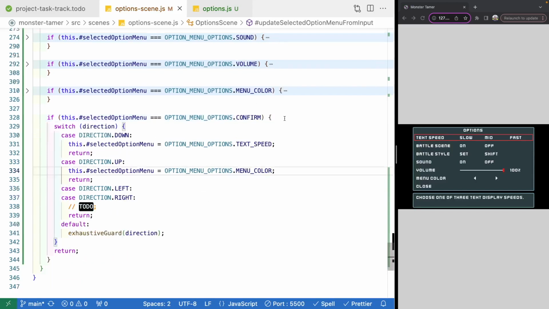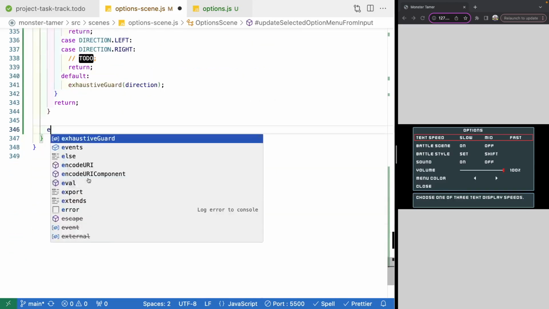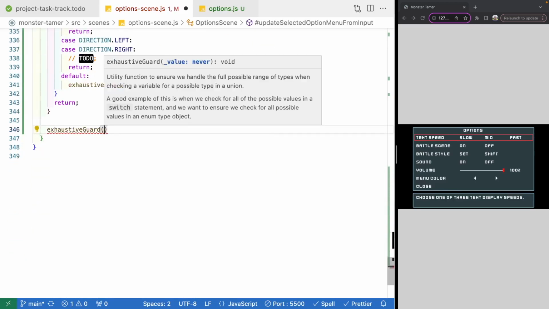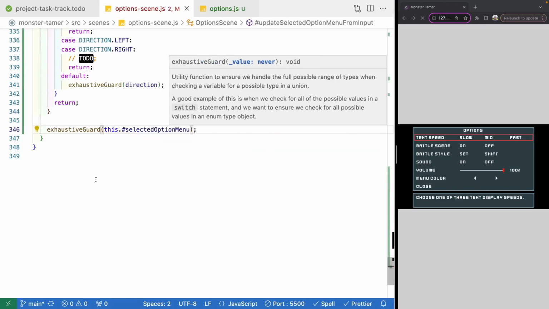And then what we'll do is, right outside our last if statement, we're going to add one more exhaustive guard to make sure we captured all of our options. We're going to do exhaustive guard, and we will do this on our selected option menu.